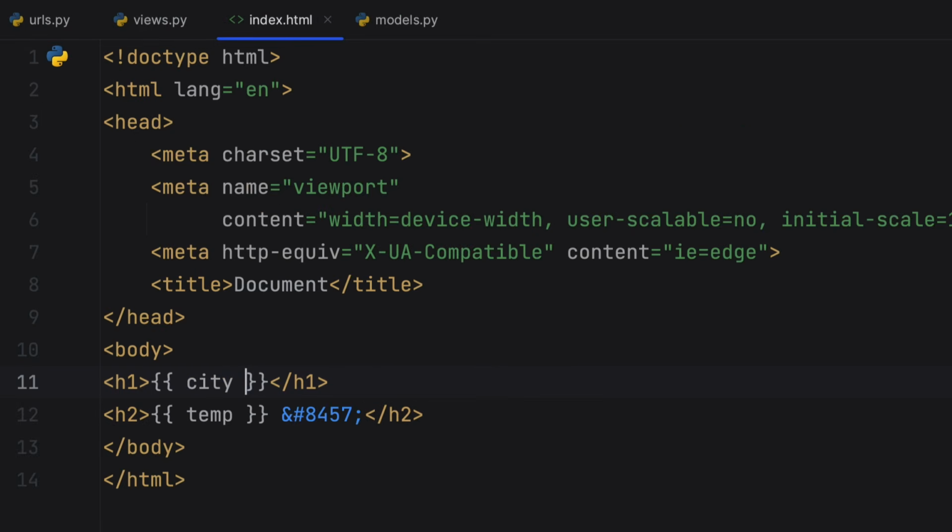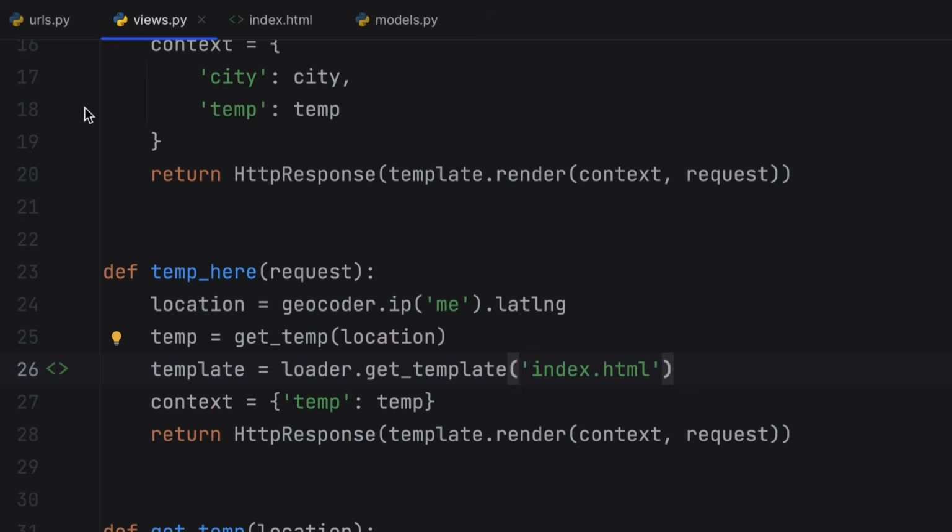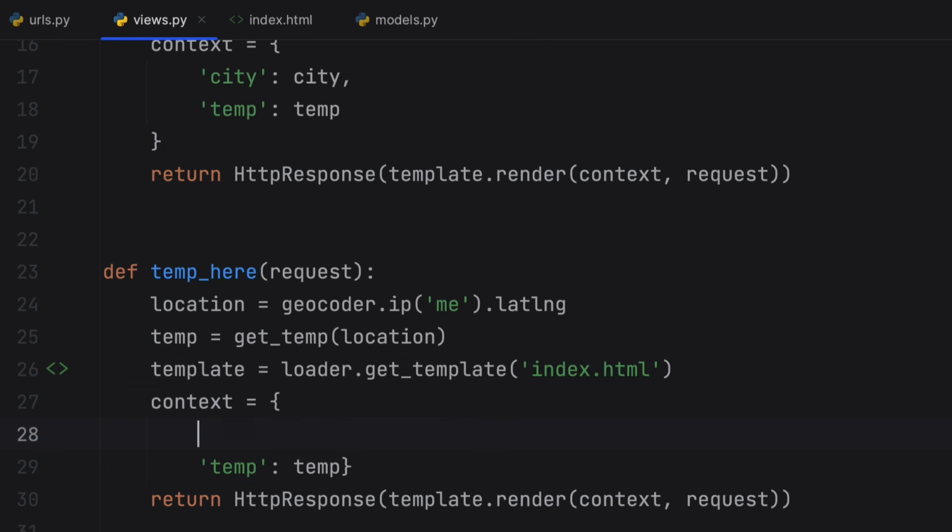But temp here doesn't provide a city name. Let's do something with it. Here is another gutter icon. I choose temp here. Let this function pass your location string instead of the city name.